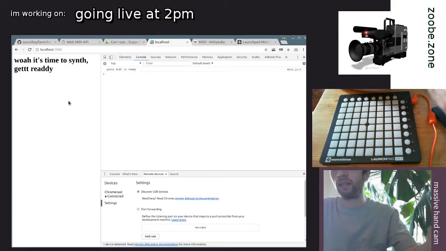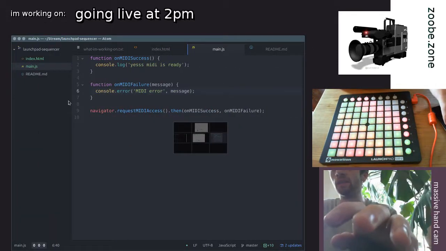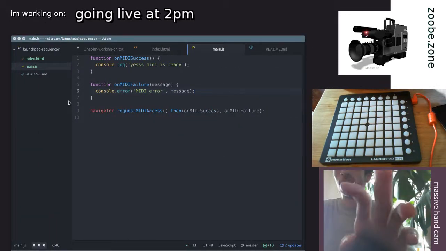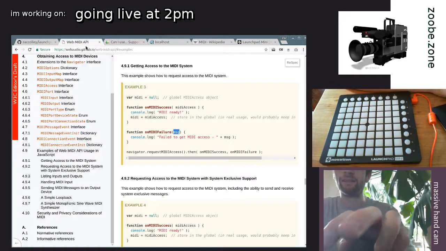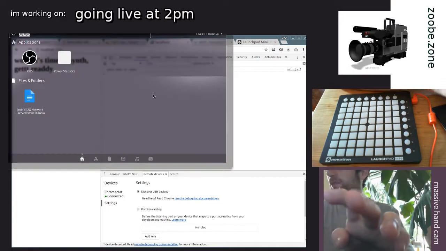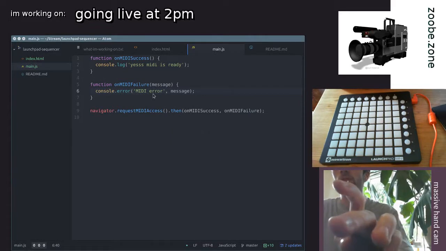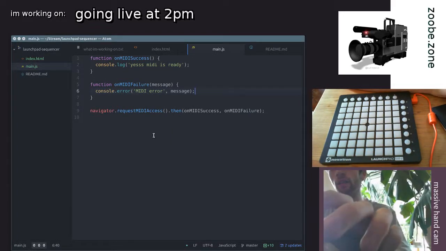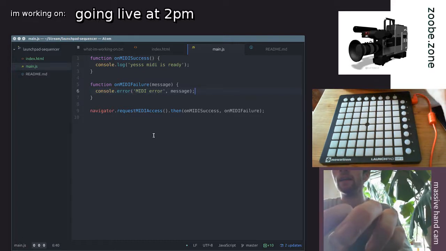So the failure is probably, maybe, I don't really know how it could fail. Maybe I should read the spec, but even if it's not plugged in, it'll still do a success. So this is kind of just, is the API ready, I guess, rather than is the MIDI controller ready.